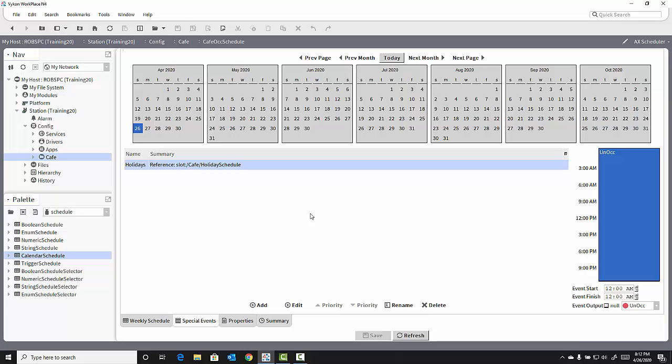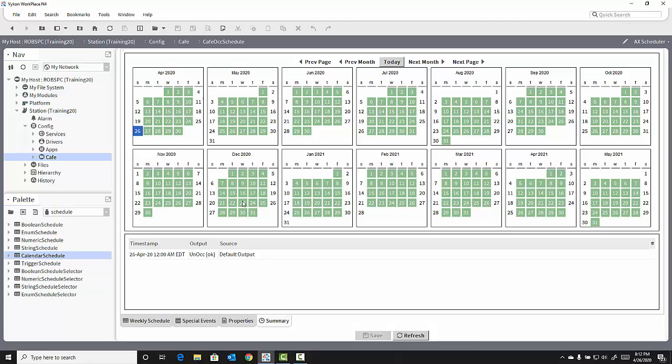I can know that this is true by looking at the Summary tab. And if I look at May 25th, which we said was a holiday in 2020, you see that instead of being the normal Monday schedule of coming on at 7 a.m. and turning off at 3 p.m., I'm unoccupied all day on May 25th, 2020, because of a special event called holidays.